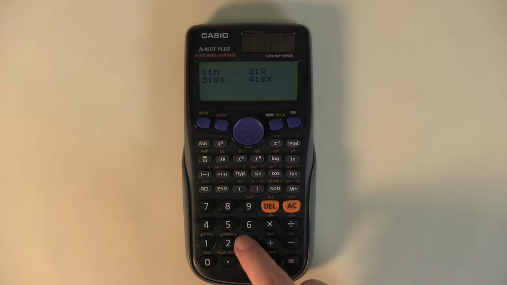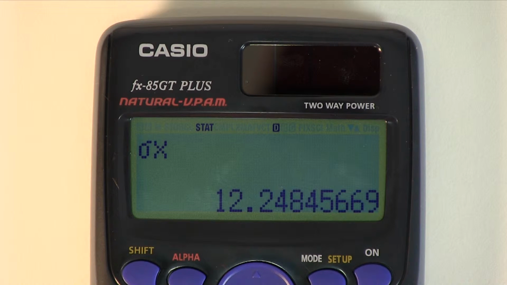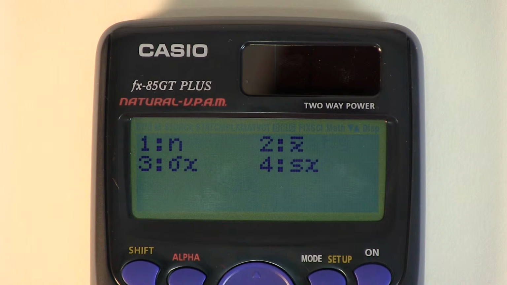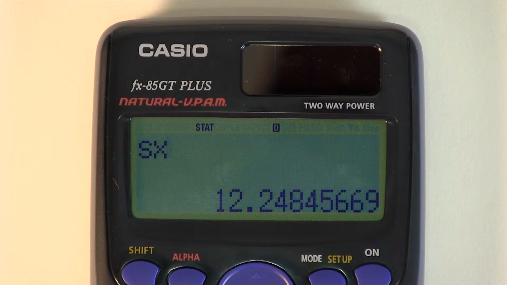So if I press 3 and equal, I've got the standard deviation for the population as 12.24. Right, let's go back, shift 1, 4 variable, and see what the sample standard deviation looks like, which is number 4. Don't forget to hit the equal sign, otherwise, as you can see, it's still the population standard deviation on the screen. So the sample standard deviation is 12.99 to 2 decimal places.